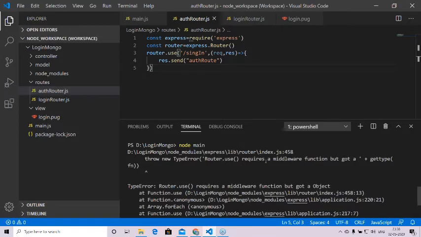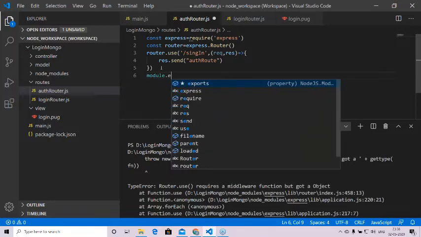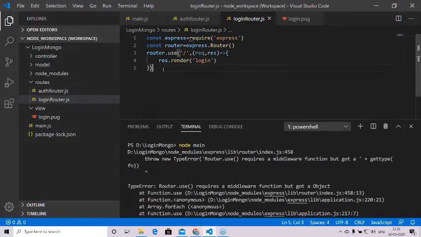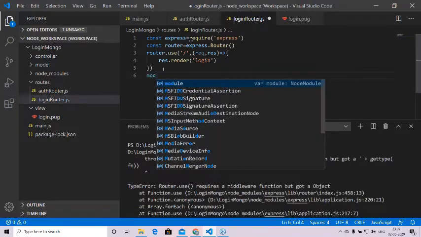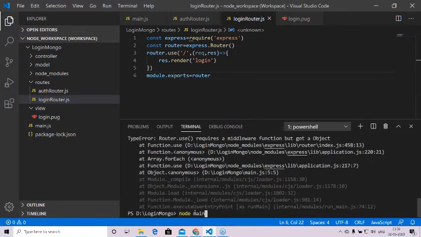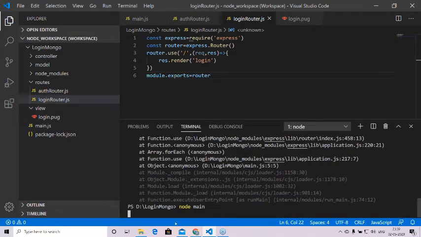These say requires a middleware function but got a type, router.use. Okay, so we have not done this thing, module.exports equals router, and the same should be repeated over here. Module.exports equals router. So let's check it again, and now there is no error and the application is running.